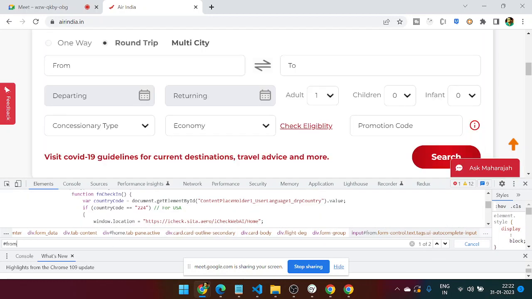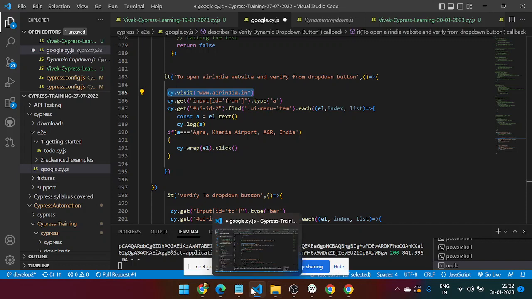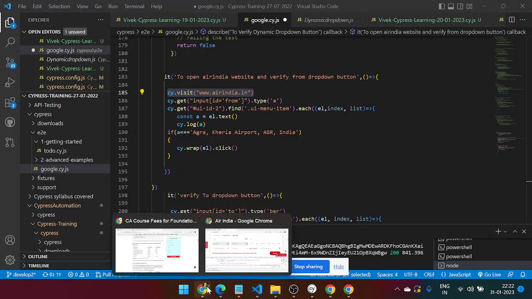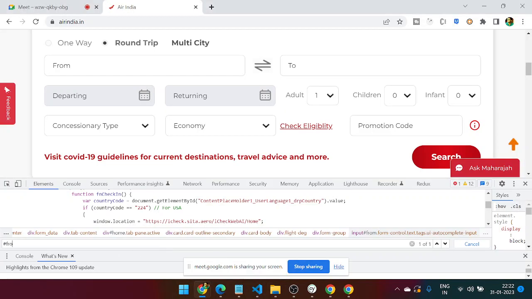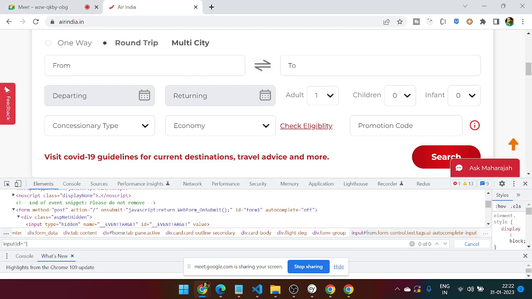Here in this case, instead of using it directly, I use this method, input ID from. The whole formula I have written. Sir, this input formula is also called XPath, no? No, this one is not XPath. This is the CSS selector, a different thing. XPath is a different one. We haven't covered that one. Yeah. So input ID equal to from.